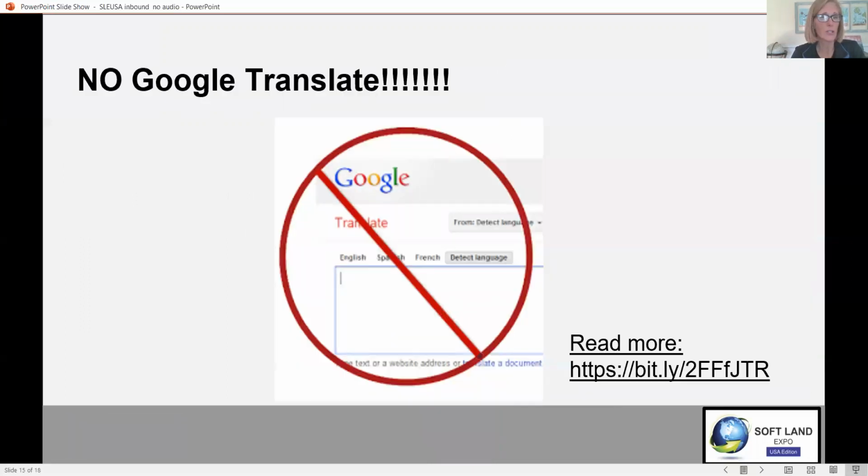Google Translate, just don't do it. There are so many problems with it. I see the plugins on websites and I just grimace. It can hurt your search engine results. You've got poor quality. It's not easy for people to find.